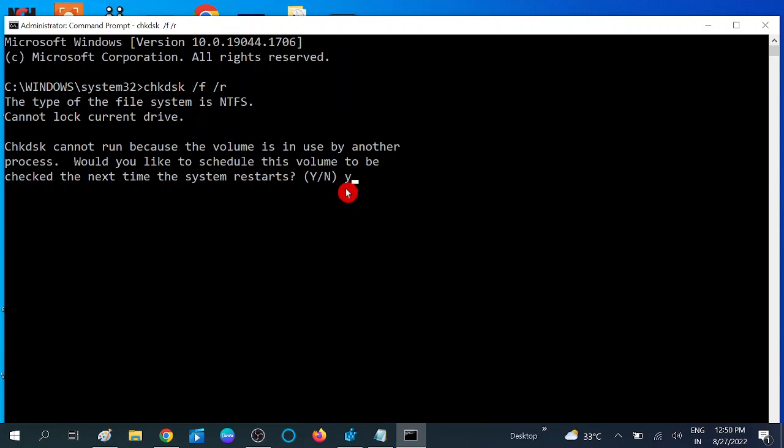Your check disk will run for 1 to 2 hours. You need to wait for that. All the corruption inside your hard drive and Windows will be repaired with this command.